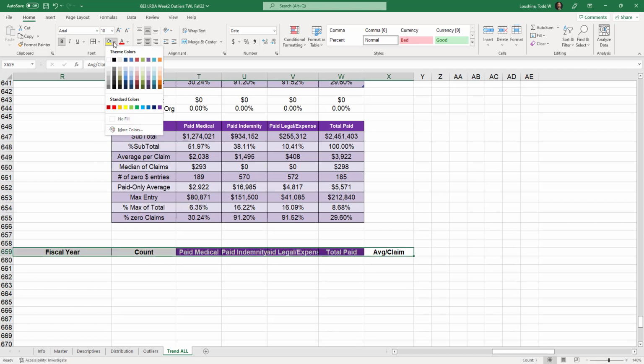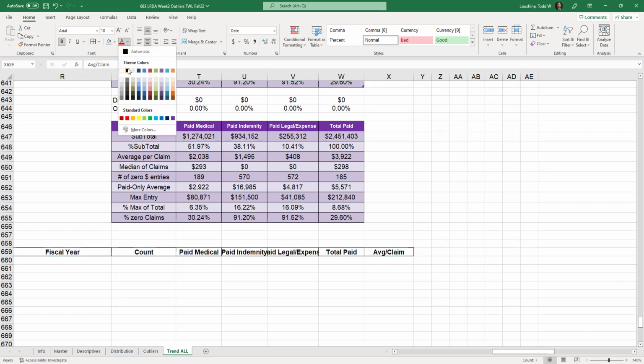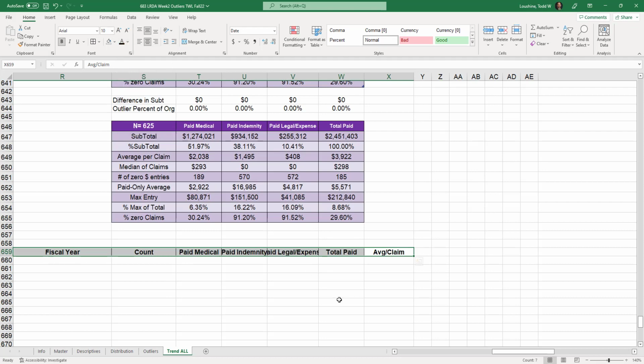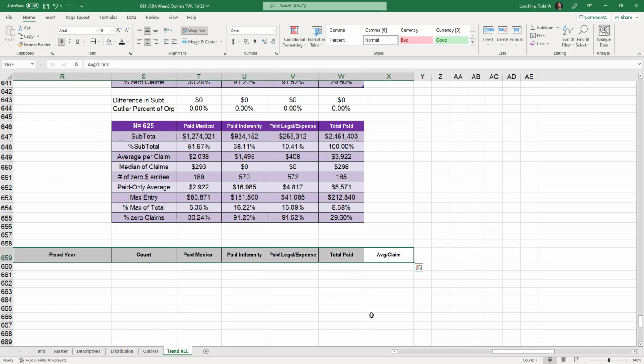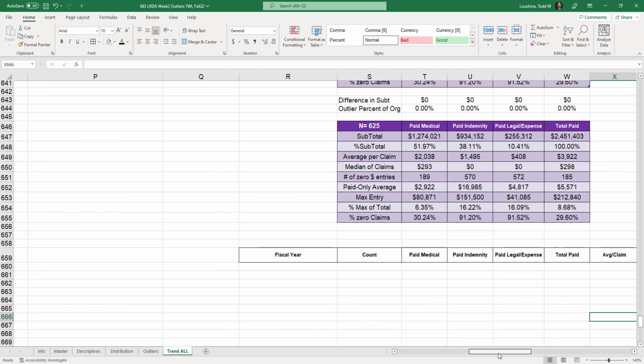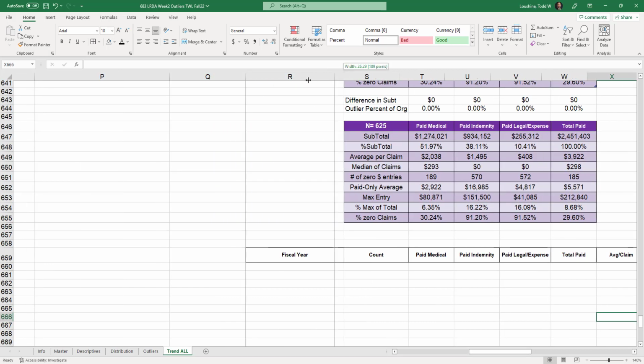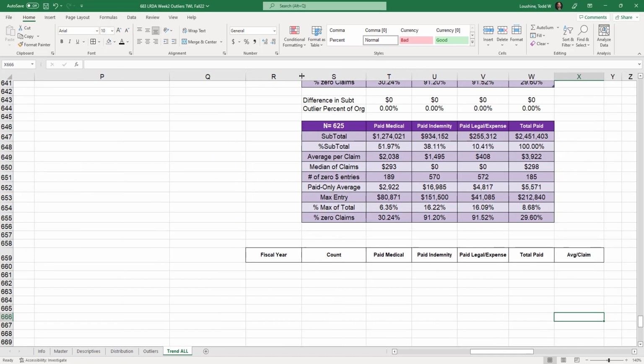There, I'll get rid of all the fill. I'll make sure that all of these are the same there. There we go. And I will also wrap text. So this is at an 8. This is at a 10. Let's put it at an 8. Might as well stay consistent. Okay, there we go. And obviously fiscal year is too big, so I'll shrink that down a little bit.